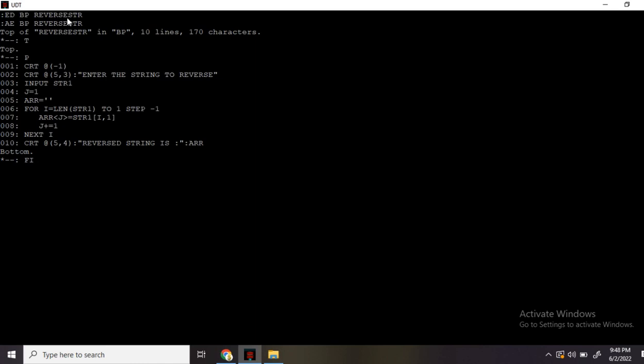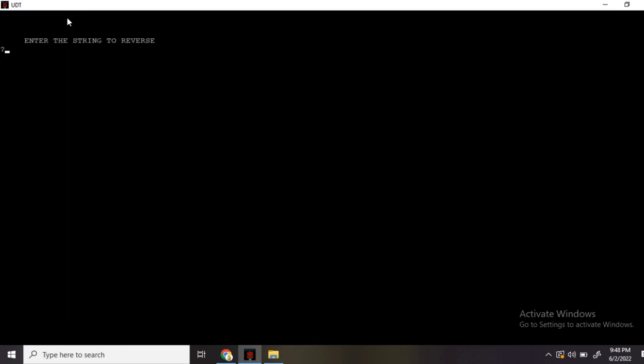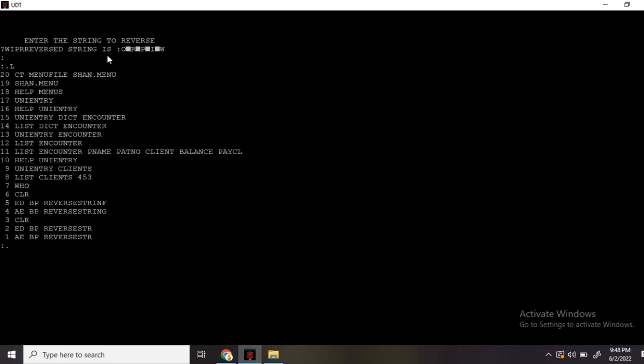So if I just do fib, to check if there is any error, no. Just do fibr, and see, we're running the program. Enter the string to reverse. So let's say, Wipro. You see the reverse string is Wipro. It has been reversed, and it is displaying on the same screen. So let me just make it a bit better.